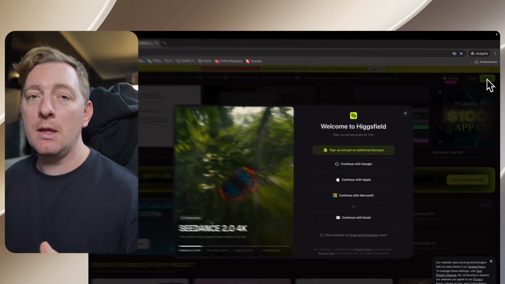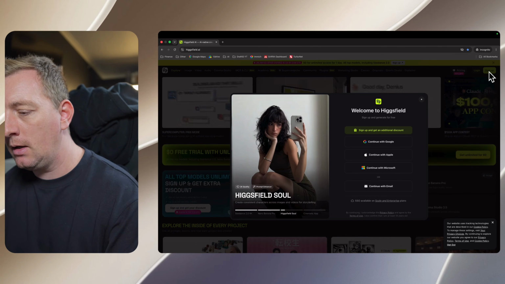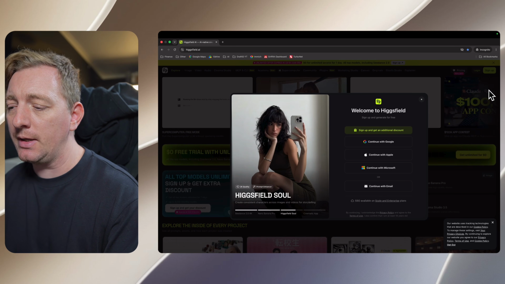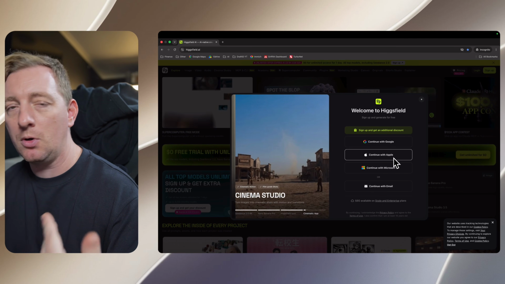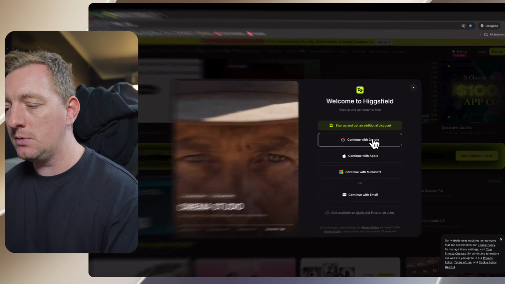And remember, this only works for new user accounts. So if you already have an account, this isn't going to apply for you. There are multiple ways of signing up for an account. You can use things like Google or Apple or Microsoft, or you can even use your own email. In this case, I'm going to use my Google account.